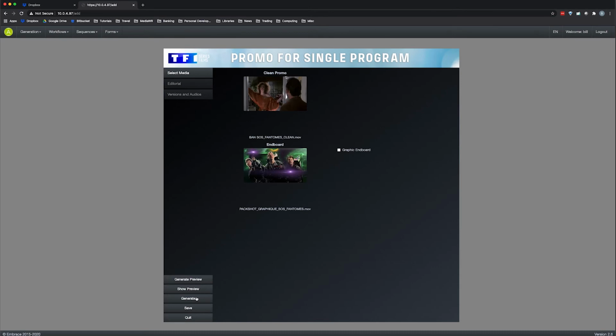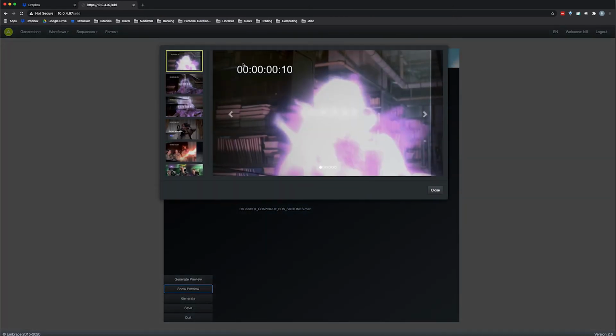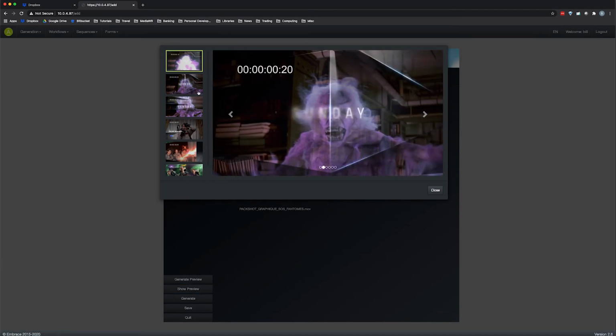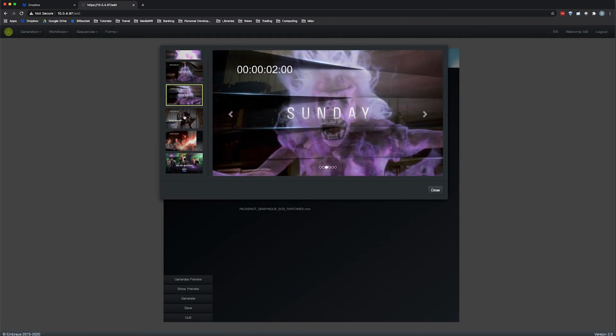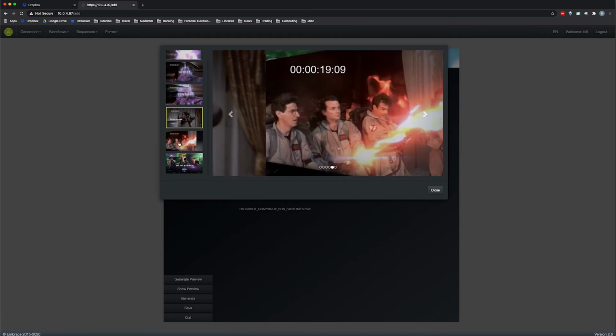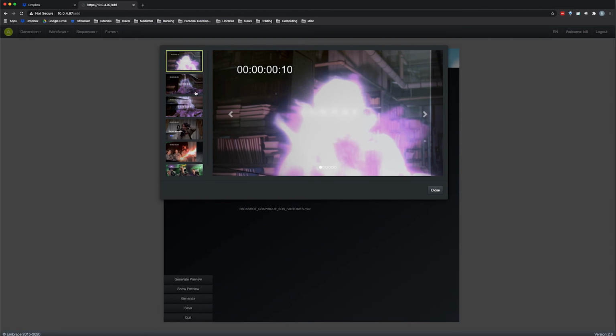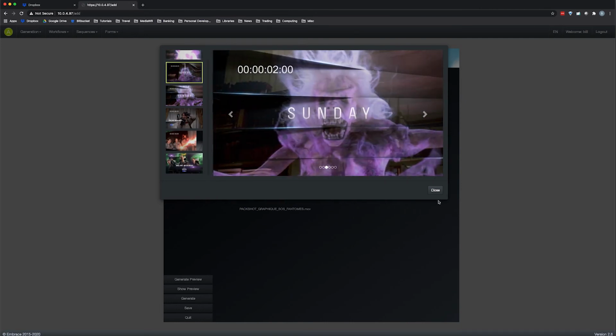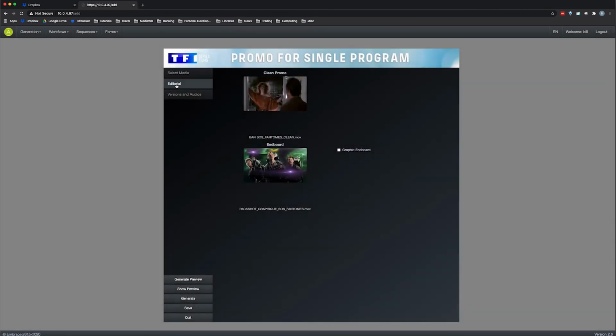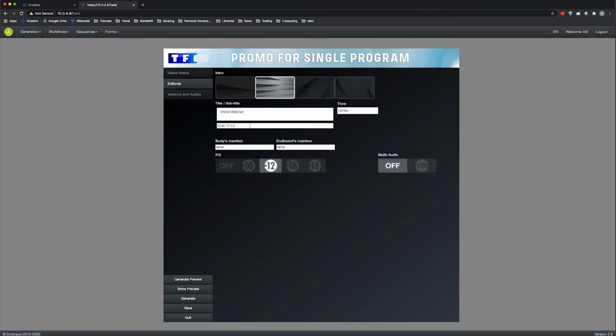I click Generate Preview, and in less than 10 seconds, that's generated a preview for me. This automatically places markers on the After Effects timeline and generates time-coded images for me to demonstrate the output of what my promo will look like. Okay, this is good. I'm pretty happy with that, but maybe I want to make one more editorial decision, and I'm going to say it's the best.